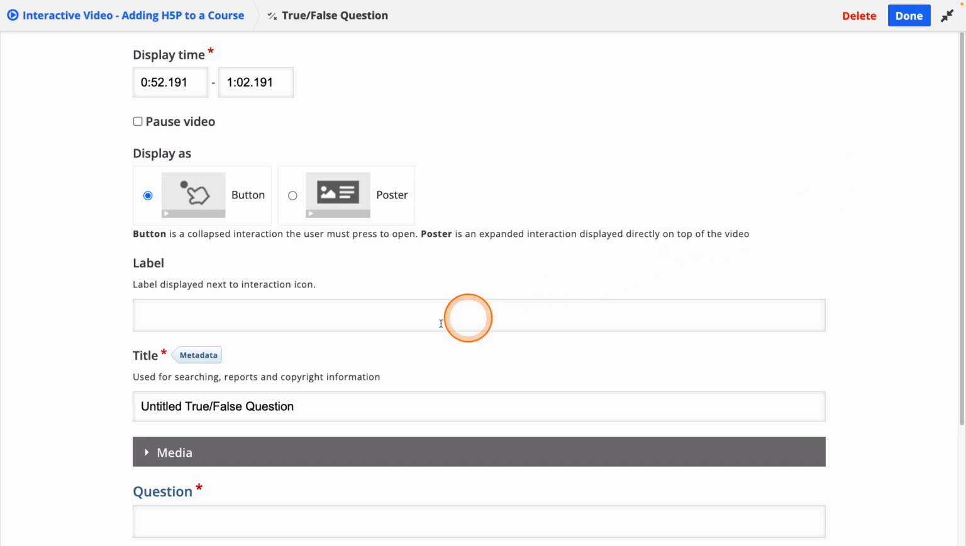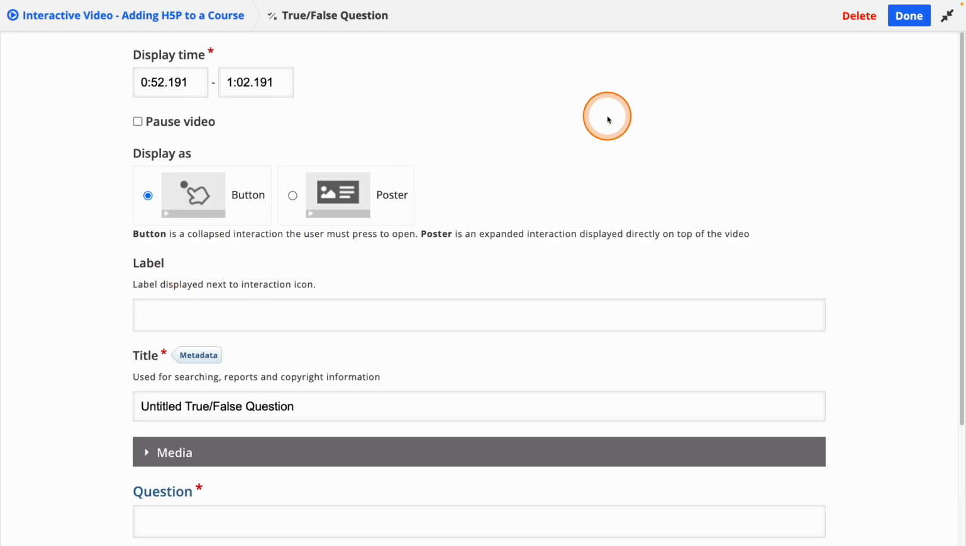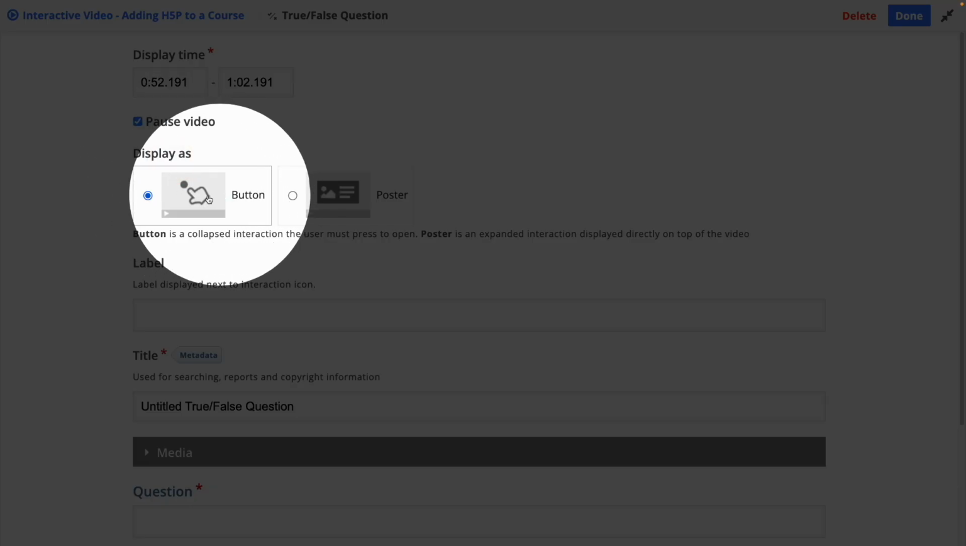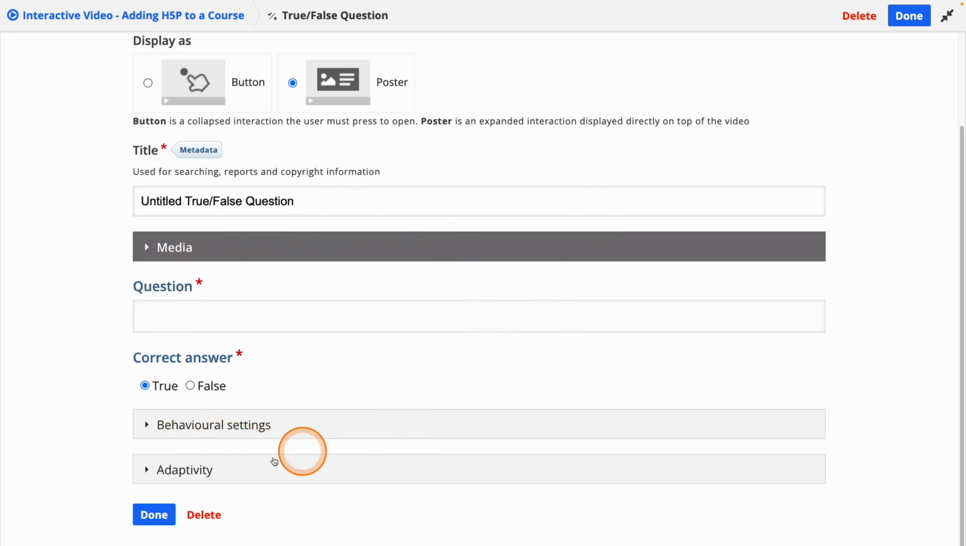But this time you may notice I have a few extra options at the very top. These options control when that true false question is displayed, how it's displayed, and whether or not a label accompanies it. My personal preference that I suggest you also use is enable pause video, which pauses the video when the students reach this question, and set display as not as a button, but as a poster. Selecting display as poster forces the full question to display for learners instead of a simple button, which they may not realize they have to click on. From here, it's simply filling out the true-false form that you've seen when you've created true-false questions elsewhere in H5P.